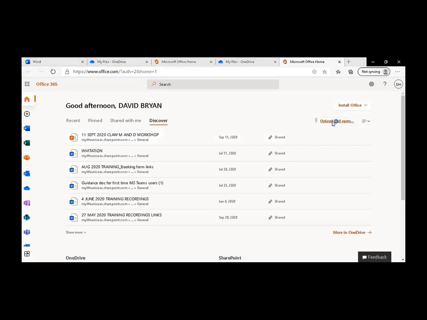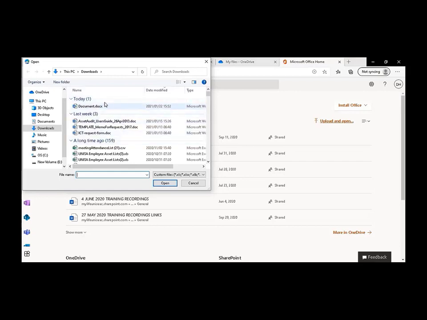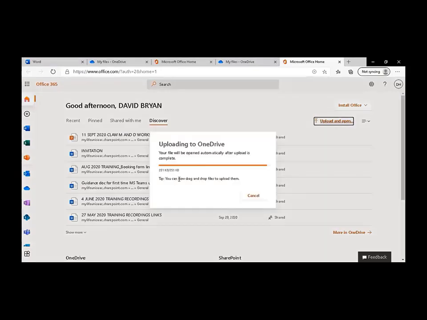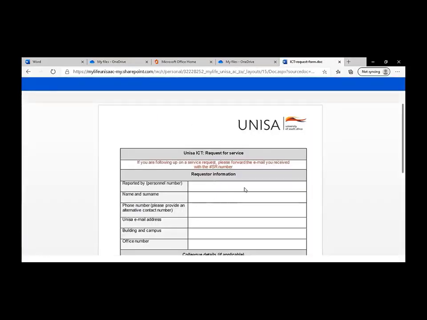We can click on the upload option, which allows you to upload any documents that you've already done before. For example, here's our ICT request form. I click on it, and then it's going to upload it onto the OneDrive. Once it opens, it will automatically open the Word document. There we go. You'll see it opens in its own tab on the top of your page.